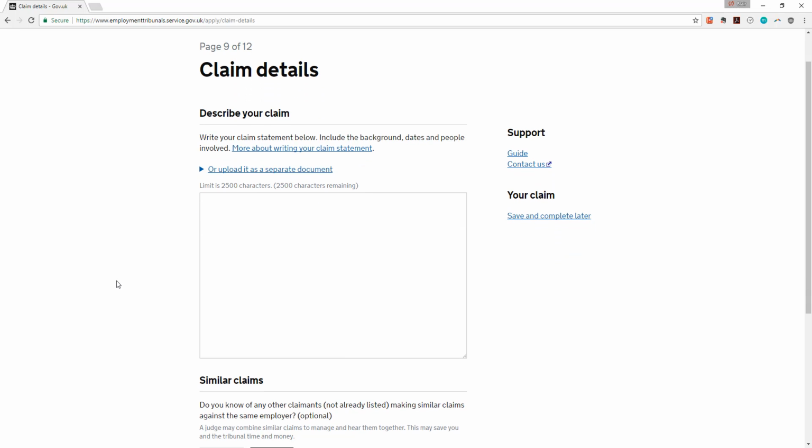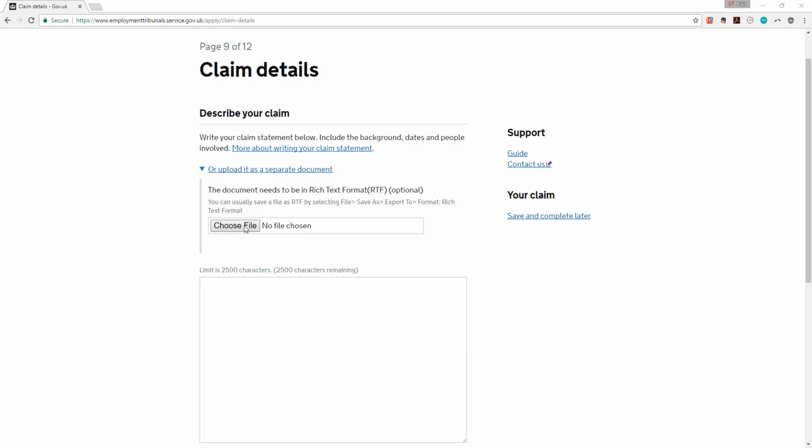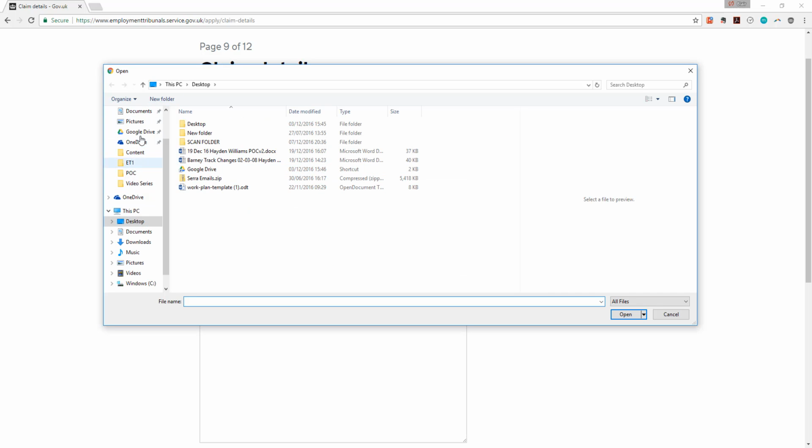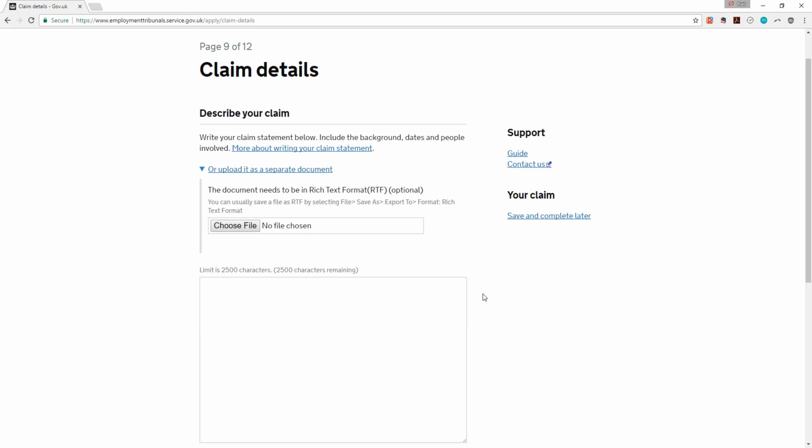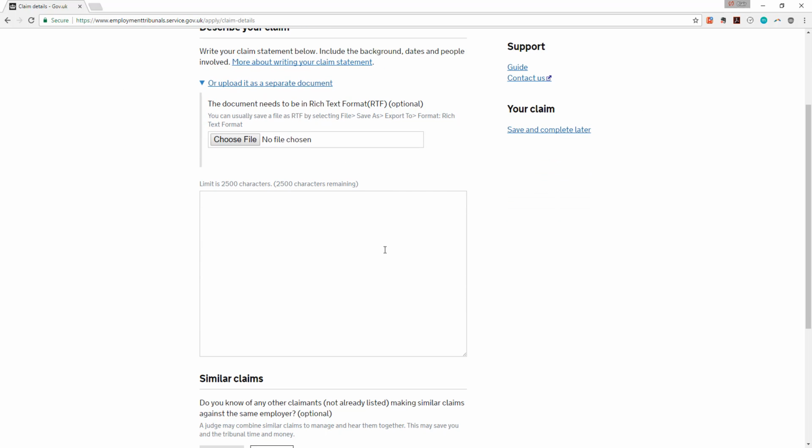This is where you put in the details of the claim. I've talked about this in the particulars of claim module. This is the box you would type in. But I've presumed, if you've taken my advice, you've completed a particulars of claim, which is saved in RTF format, because if it's not, it won't upload. So you click here, upload the document, choose the file, and wherever it's saved, you find it. Save it somewhere that's easy to find, and then you double click on it, and it will upload, and then that's it.